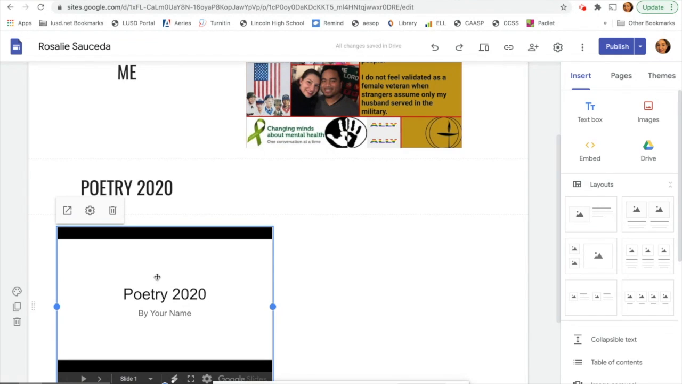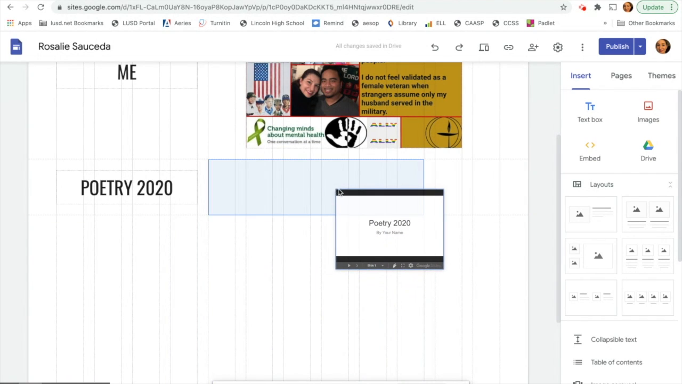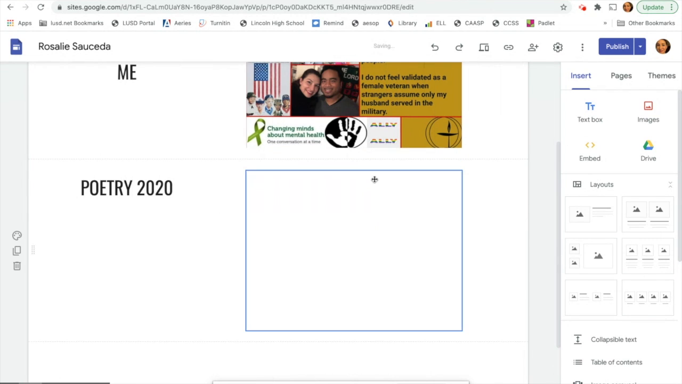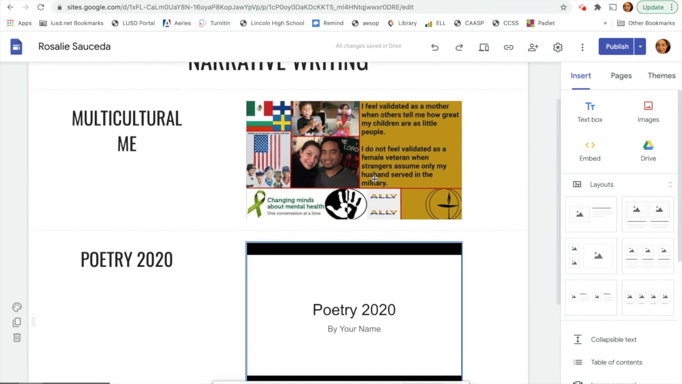Now, like I said, you can drag and drop. I want it to be aligned with this one. So I'm going to click on it, drag it up, and use the lines that show up to help me align it. See how I'm following the same gray lines as the Multicultural Me slide above it? I'm going to drop it. And now my poetry is uploaded.